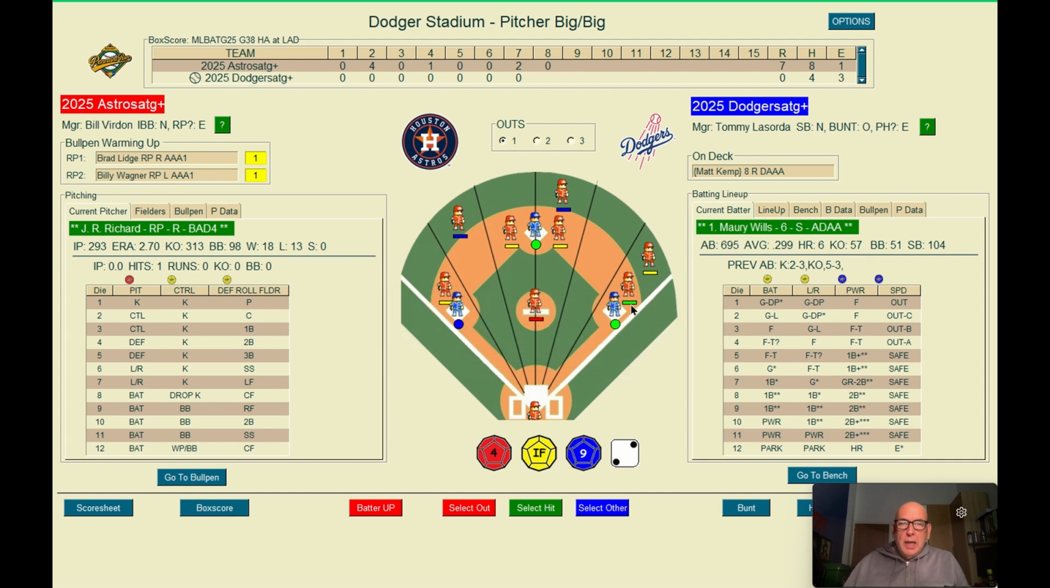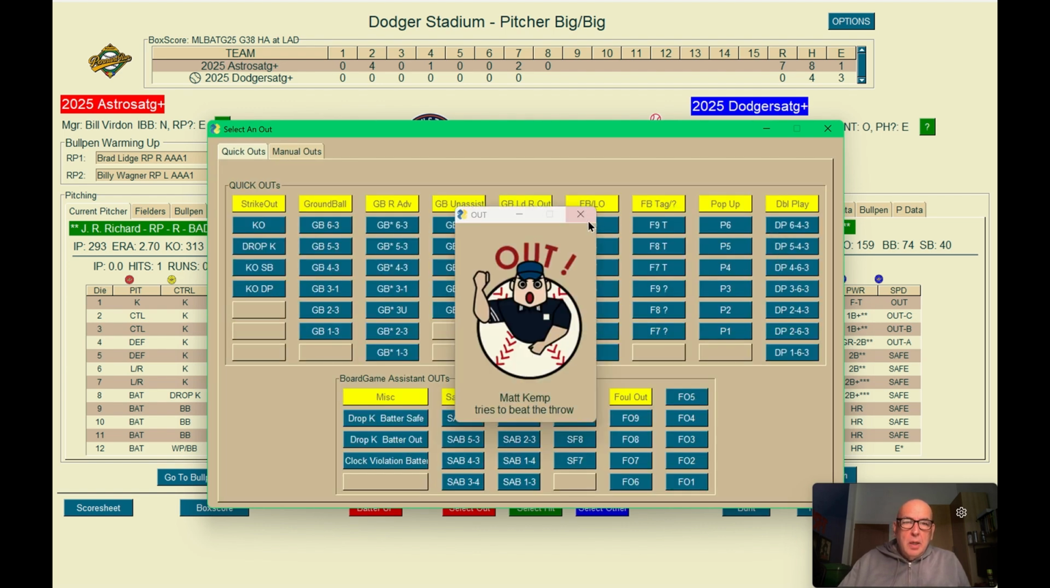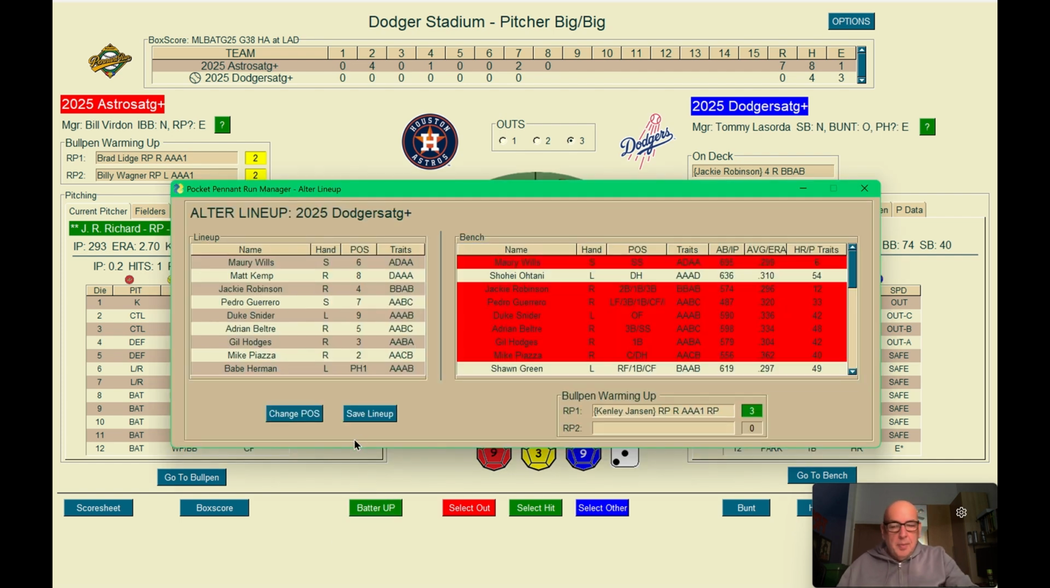So Matt Kemp has broken out of his slump because he singled in the last time at bat, and he's got a chance to put the Dodgers back in this. 7-zip, bases loaded, 1 away. 9, 3, 6, 4, 3, double play. He tried to beat the throw, but he didn't. Wow, that was a good inning, that.